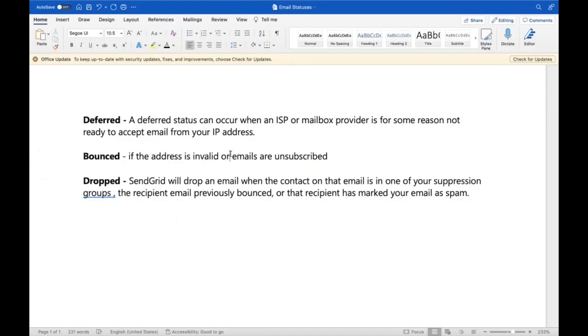And sometimes these bounced email IDs, the invalid email IDs, the system will catch. Next time, if you try to send them an email again which had bounced earlier, then it would go into dropped, because these are invalid email IDs, or the emails have been unsubscribed. So this is the difference between bounced and dropped.